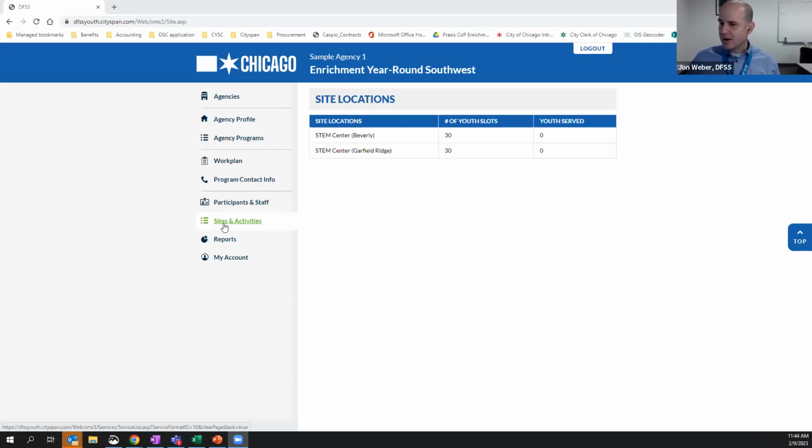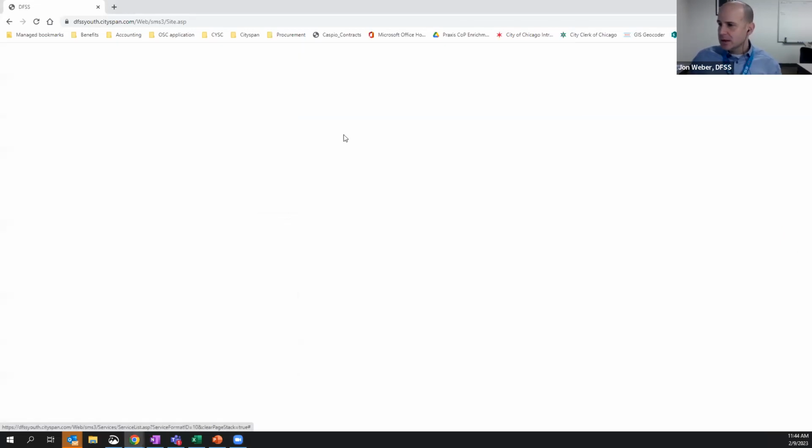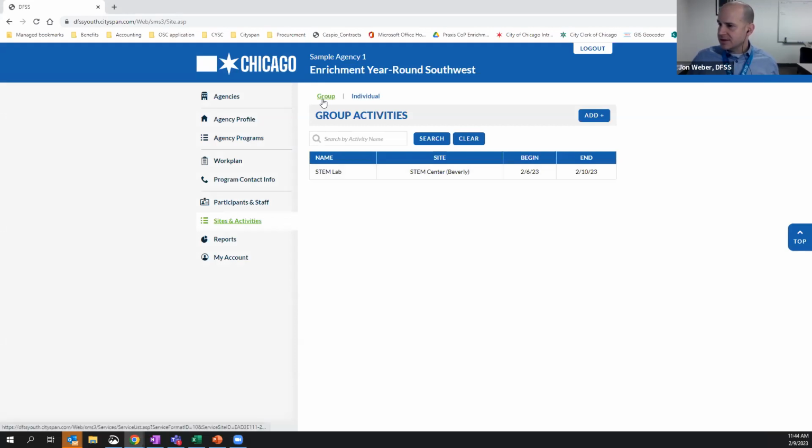I also want to point out this hierarchy is important. So activities are based in program sites. If you have an activity that takes place at multiple sites, you'd actually need to create that same activity at each of those sites where it's going to be based. So I'm going to click into this first site here, the STEM Center in Beverly. And I want to point out at the top, right now you see only 2 options, group activities and individual activities.